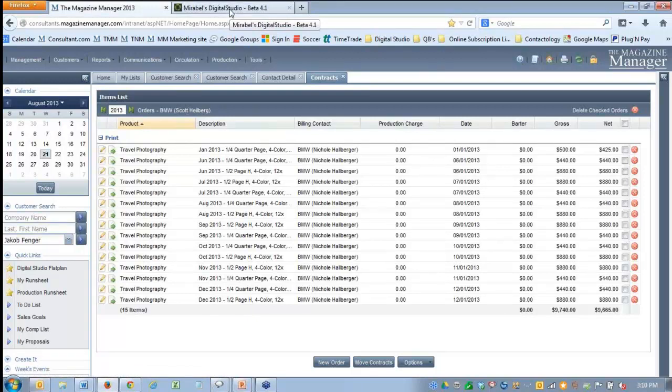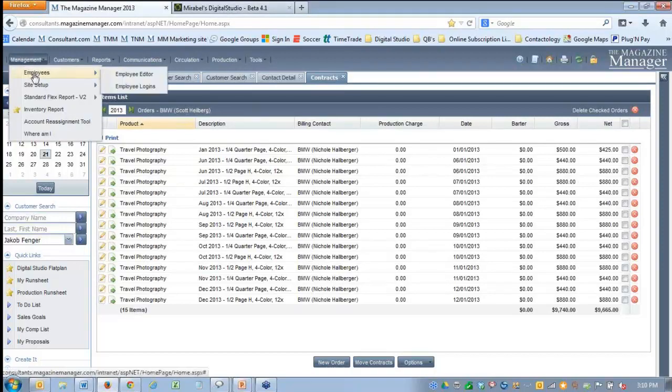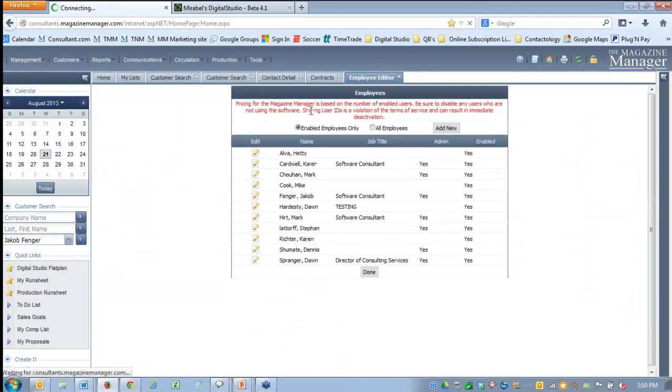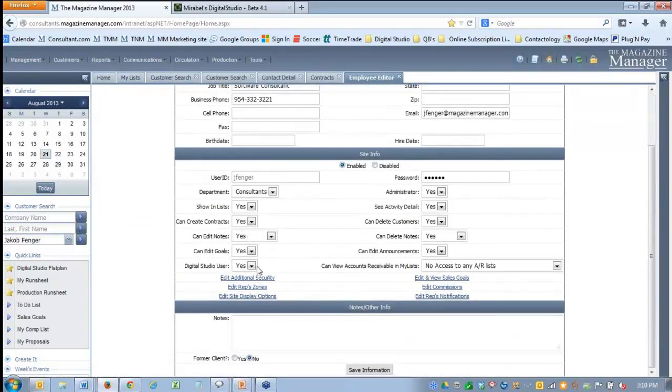By the way, in order to gain full access to Digital Studio, you have to be an enabled user, and that's done over here in the employees and within the employee editor. And then in this case here, I'll check myself here. At the bottom here, we have a Digital Studio user. That has to be selected for yes.